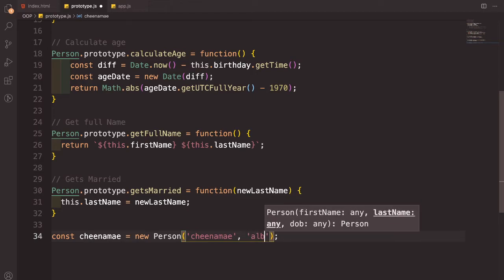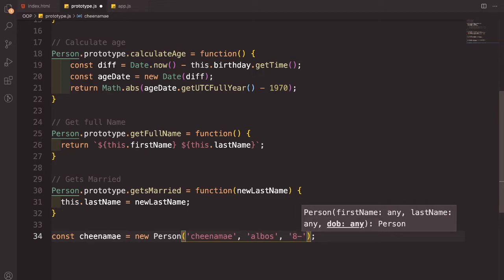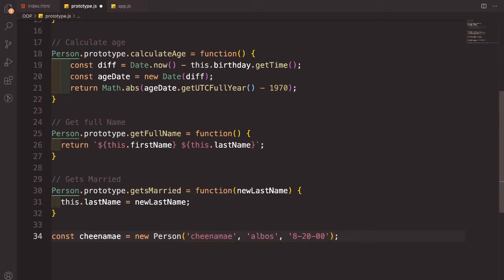Albos. Alright, so Albos. Then, the date of birth, for example, let's say August 20, 2000. Alright? Then, once we console.log, let's check what happens.